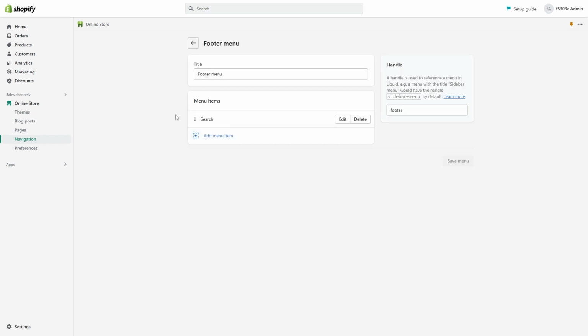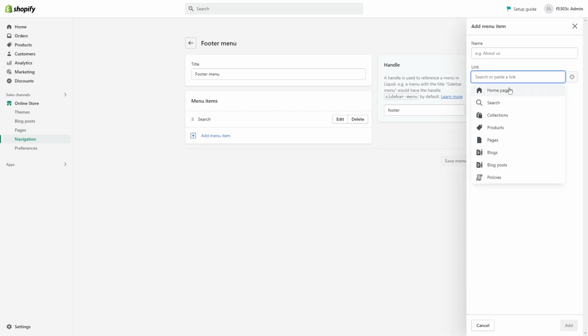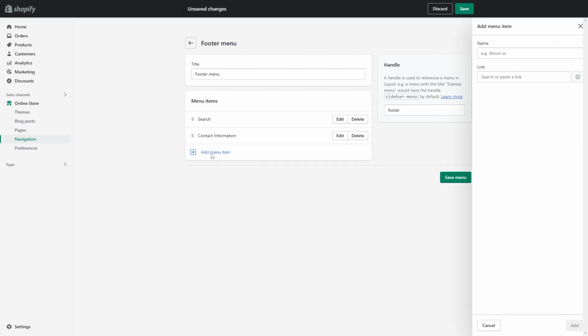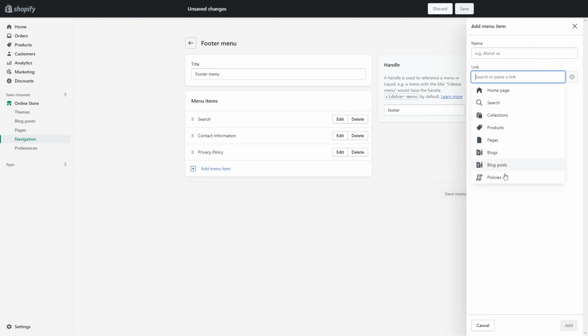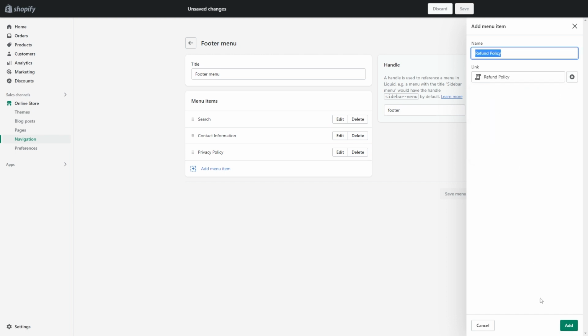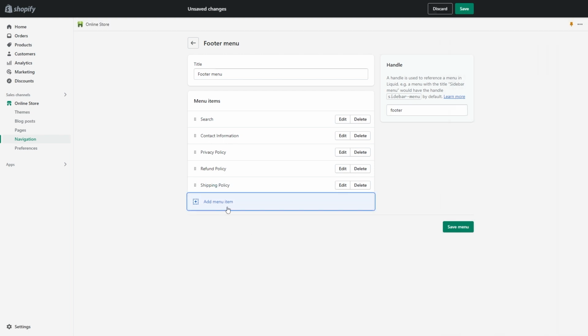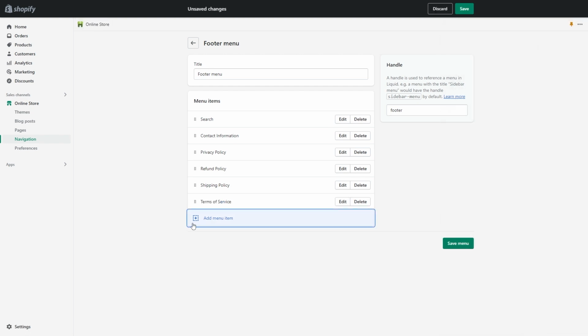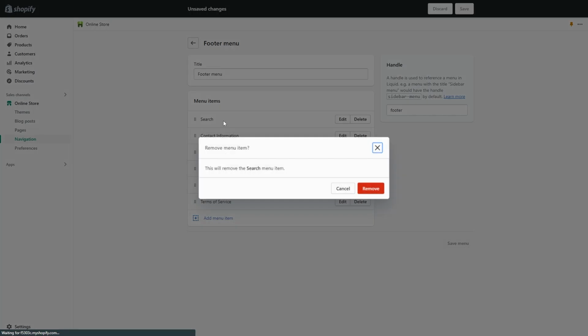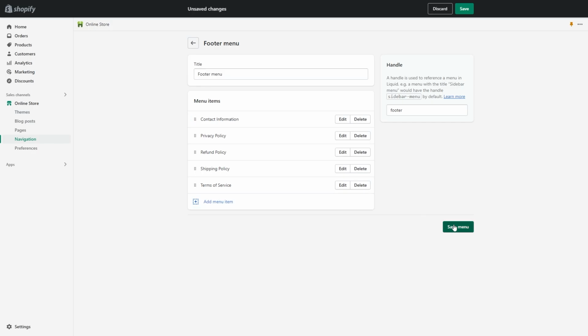So now what I'm going to do is add all of the different policy pages to the footer menu. So I'll simply click Add Menu Item and go to the pages, and policies are at the bottom down here. And I'm just going to add all of these one by one. So we have contact information, privacy policy, refund policy, shipping policy, and finally the terms of service as well. Now I think I may as well delete search because that's not really needed anymore. And now I'm just going to save the menu.